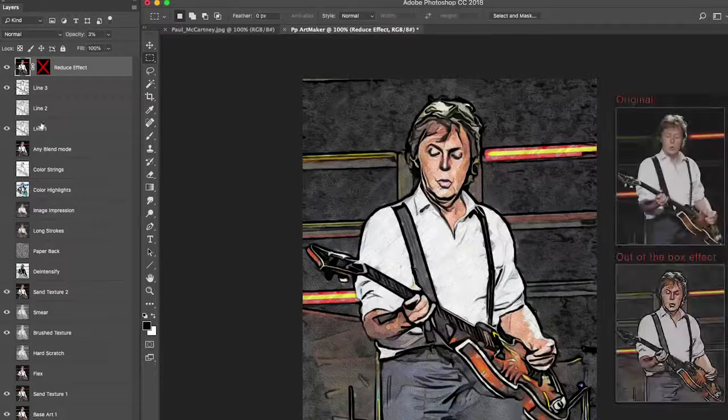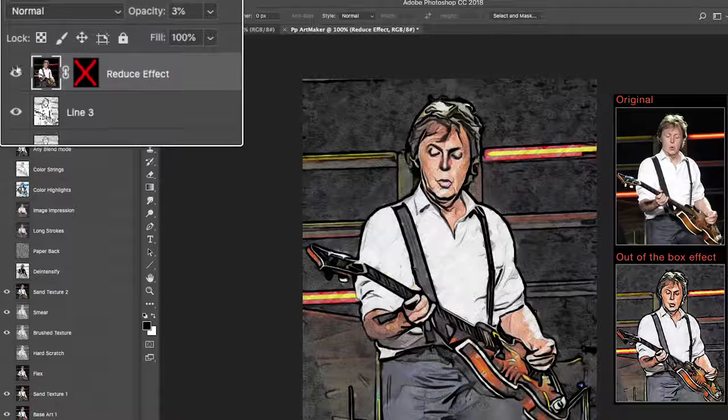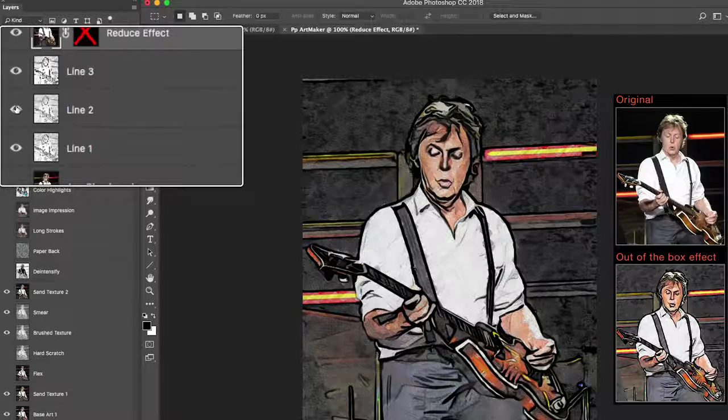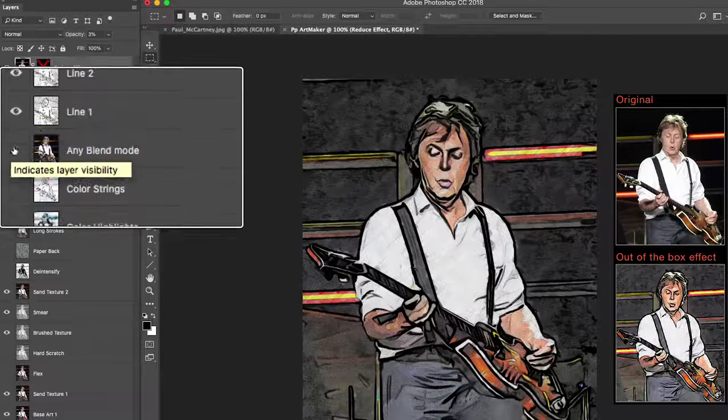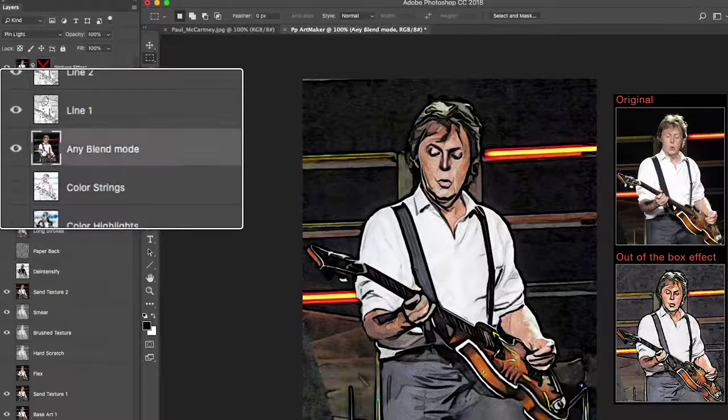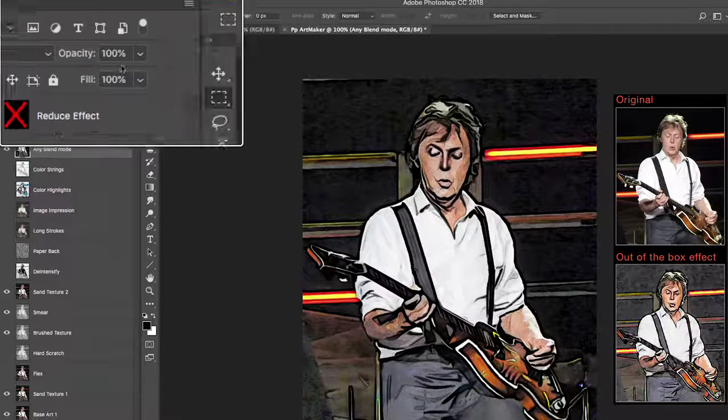The effect generates a set of layers. By turning layers on or off, you change the appearance and textures that make up the effect. You can also alter the amount of the layer's effect by changing the opacity of these layers.